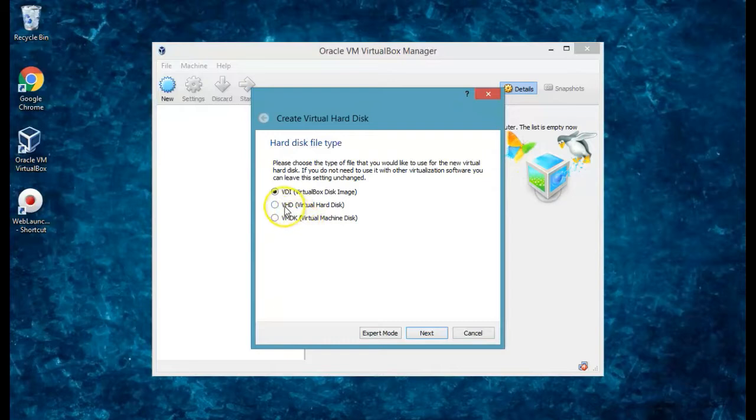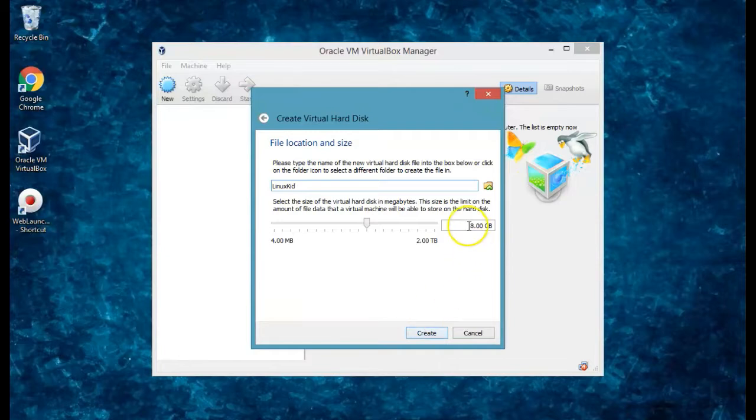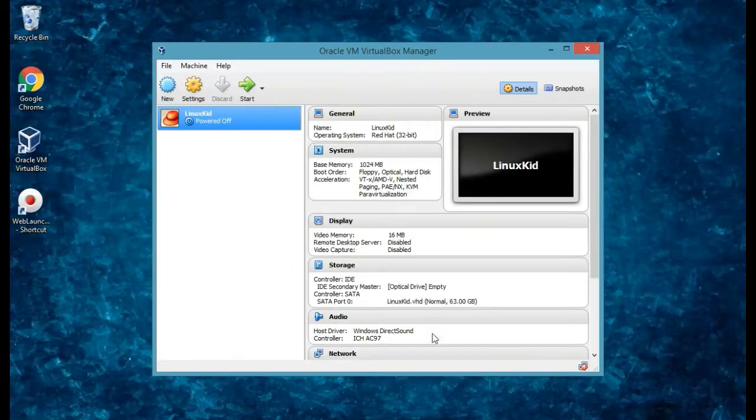After, go down and do VHD hard disk, which means virtual hard disk. After, do dynamically allocated. Then this is the space you'd want for your Linux. So my recommendation is put it at 63 gigabytes. You don't want too much space. You don't want small space. This is probably the best space you could have. Then click Create. Okay, we're not done yet.